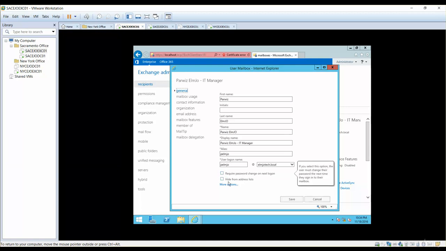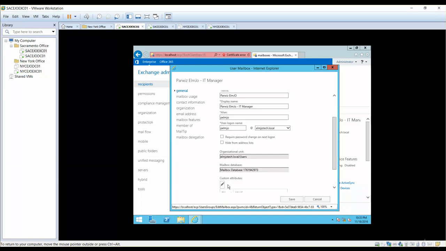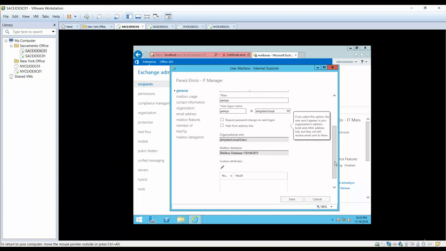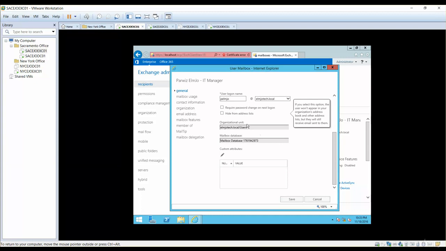Then there is hide from address list, which means that when you go to your Outlook and try to search for this user, if you click here, you will not be able to search this user in your address book, so it is going to be hidden. There are some users that you do not use to send and receive emails, so for those type of users you can simply hide them from your address list so that someone is not going to send an email to them.